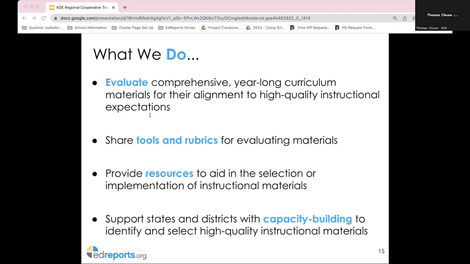To carry out the organization's mission, Ed Reports evaluates comprehensive year-long curriculum materials for their alignment to high-quality instructional expectations. We share tools and rubrics so states, districts, and schools can use them to evaluate prior to adoptions and provide the resources to aid in the selection or implementation of instructional materials. We also support states and districts with the capacity building aspect to help them identify and select high quality instructional materials.